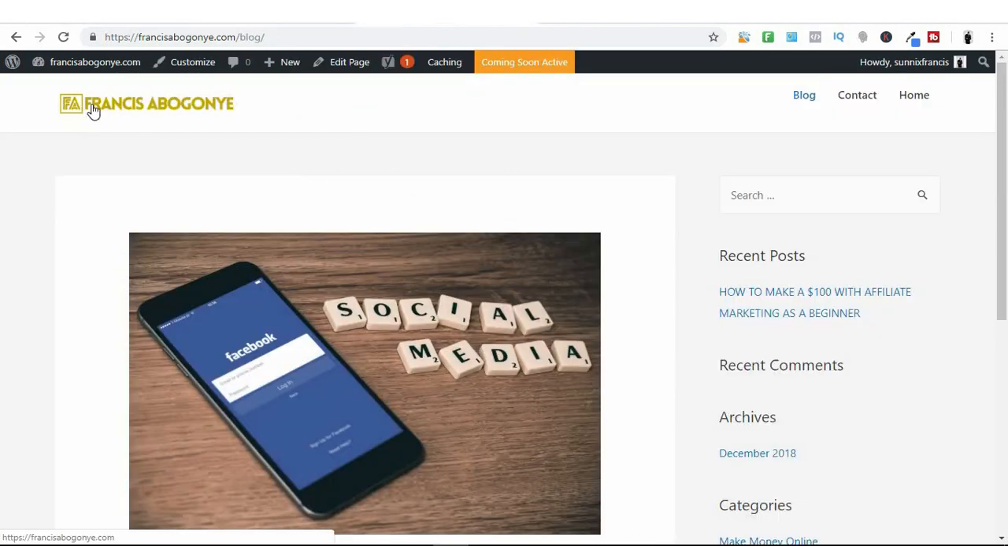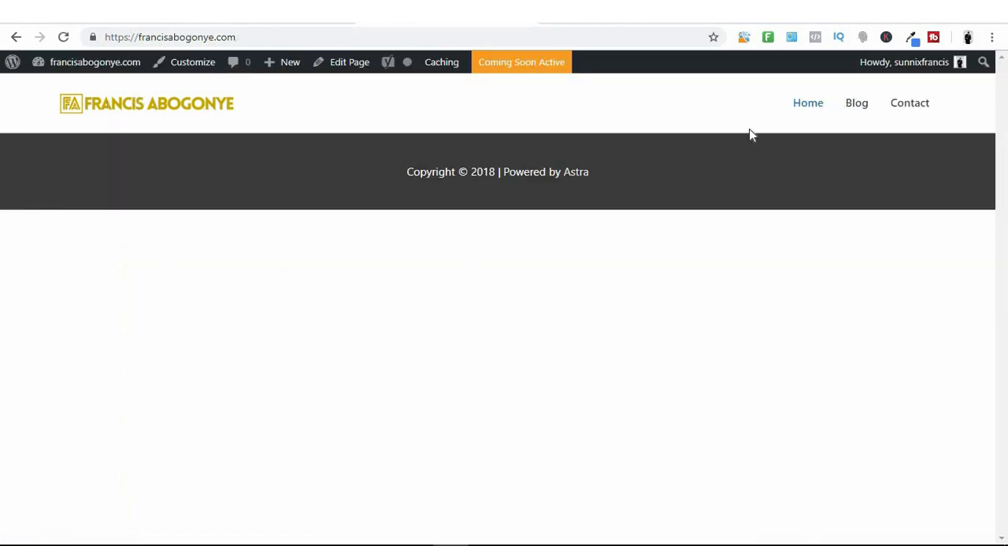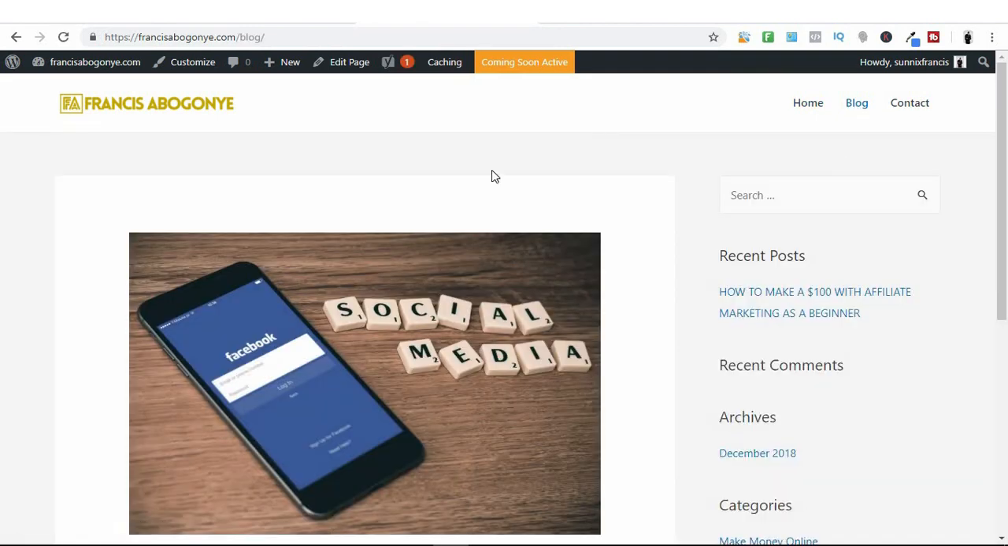So let's click on this logo right here, which will take us to the home page, and let's see how it looks. Now you can see the home is on home, blog is right here, and contact is right here. When we click right here, it will take us to the blog page.